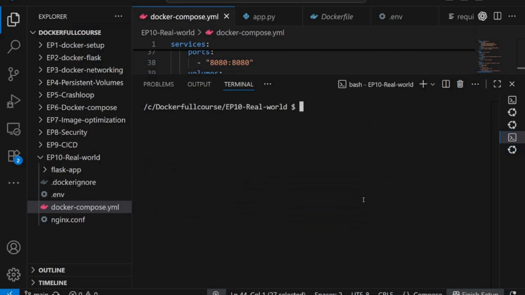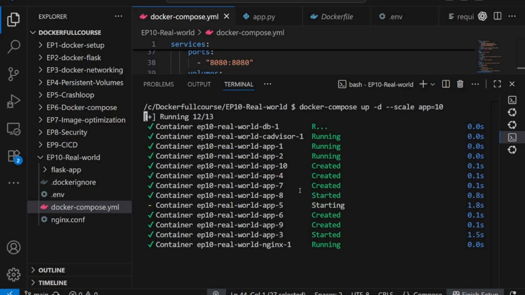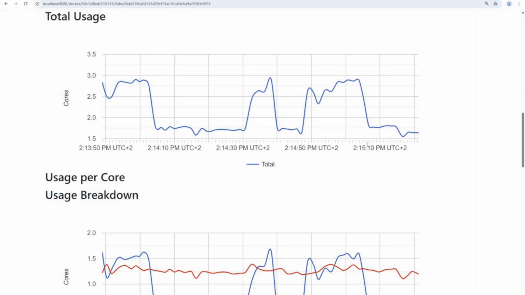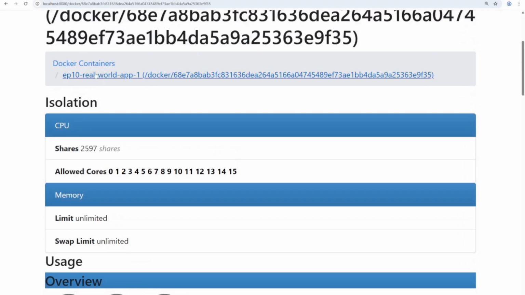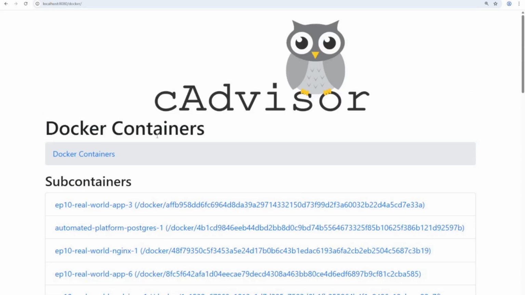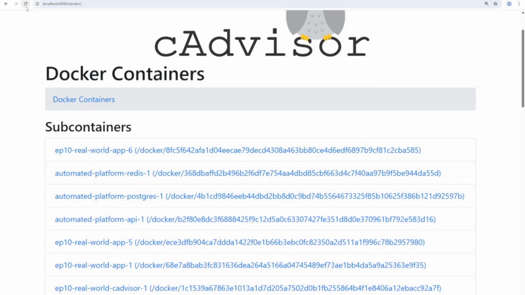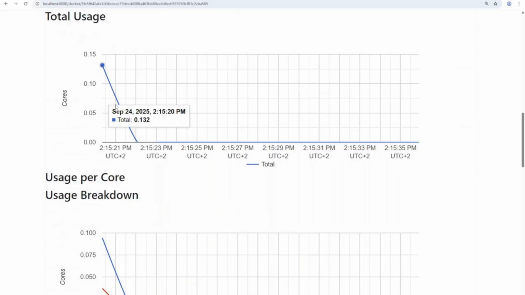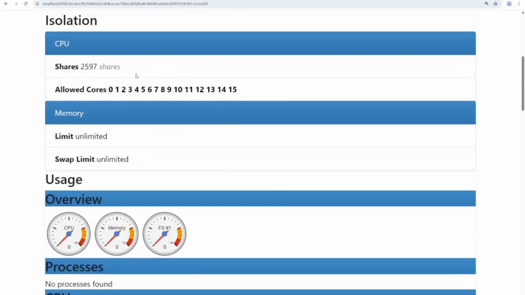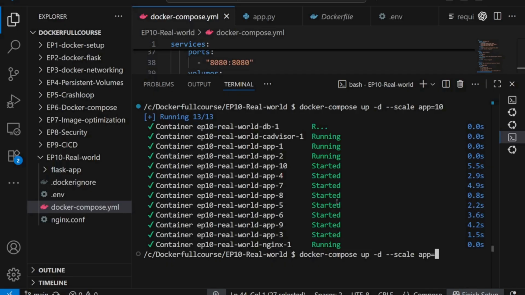We can scale more if we are interested. For example, I'm going to run 10 containers here. Press enter so that the traffic gets distributed. Right now I'm seeing some spikes on container 1. So this should go down as soon as we have more containers. So let me refresh this. So application 6. It will take a few seconds to reflect here. This is how we run a production-like simulation locally on our computer.